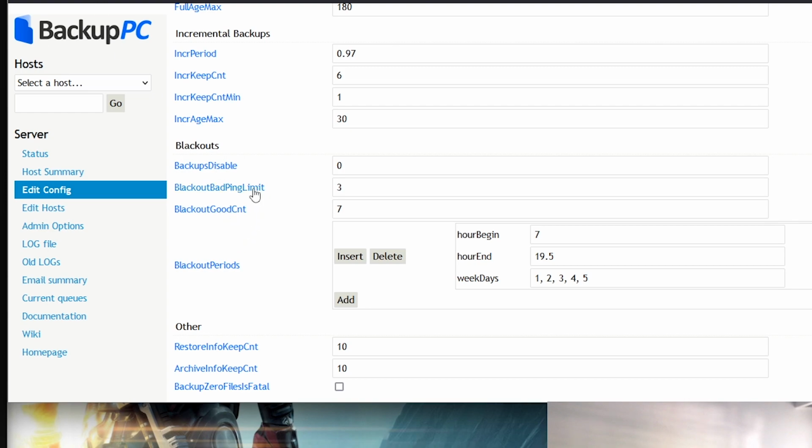It ignores everything. And then you have the blackout periods, which basically you're telling it, okay, from this hour to this hour, you will not perform a backup. And on these days, you will not perform a backup in that period. So basically, you're telling it from day 1 to 5, from 7 a.m. to 1900 hours, you're not going to do any backups. And then you have the blackout bad ping limit and good count, which is essentially for the ping threshold.